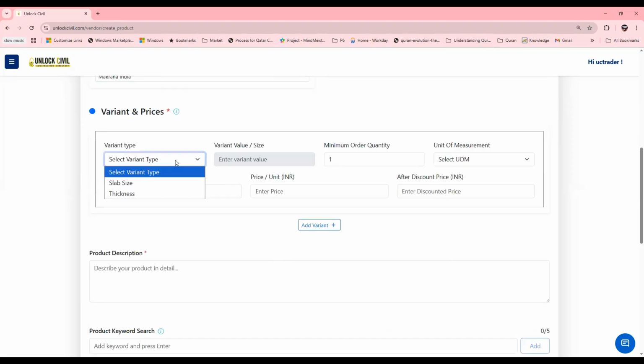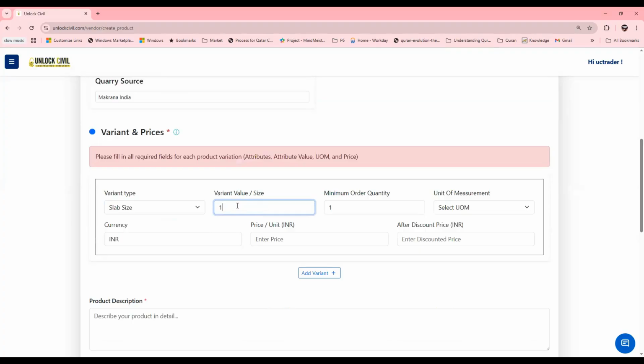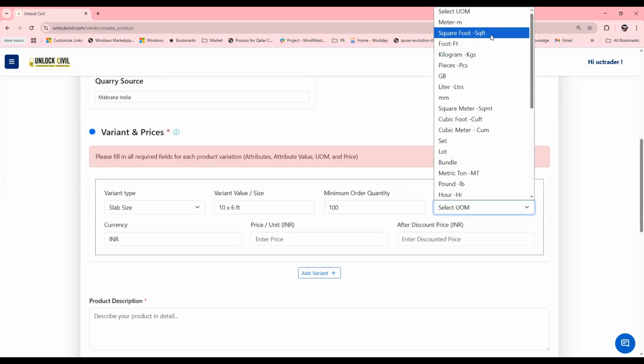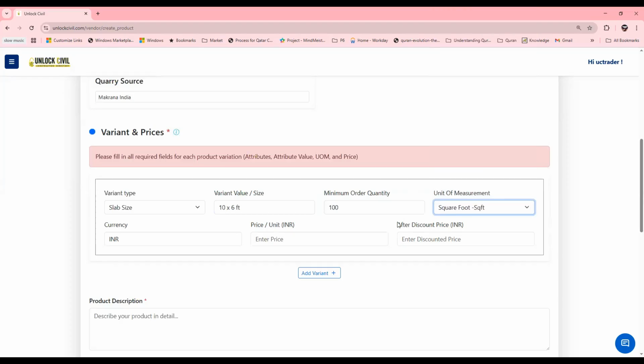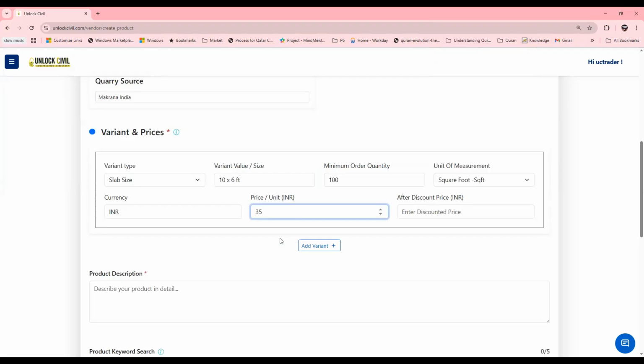Moving on to the variants and prices, select your variant type based on your product, whether it is slab size or thickness. Let's choose slab size. Enter the variant value 10 into 6 feet. Minimum order quantity, that is the least your customers can order at the given offer price, and unit of measurement, that is square feet. Currency and price per unit, 350. After discounted price, 320.